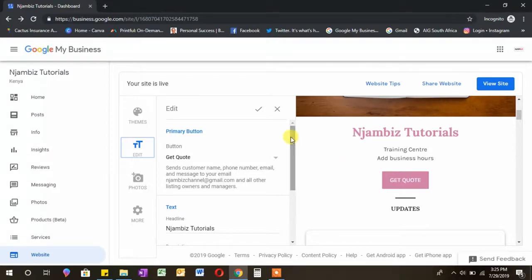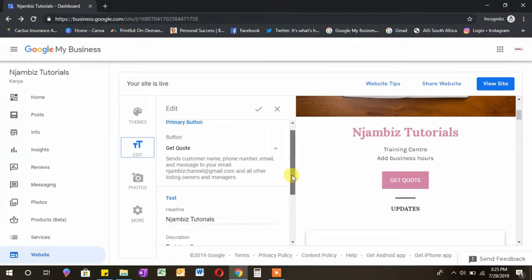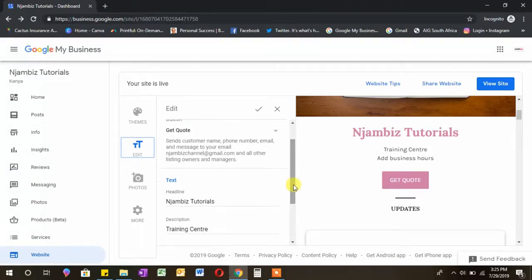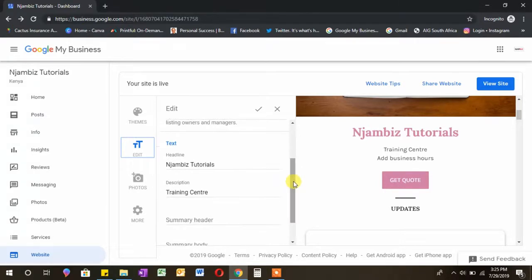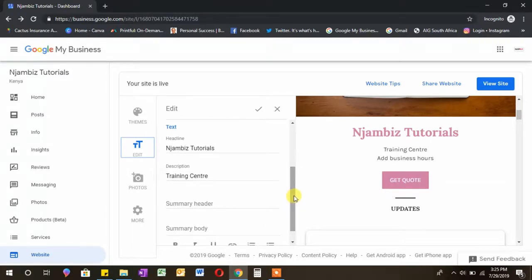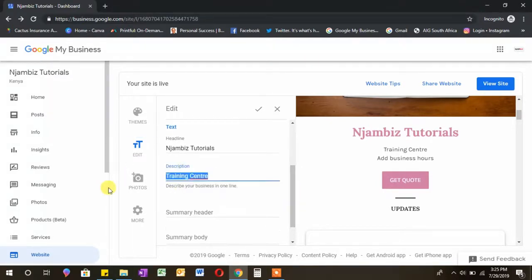So here we have a button, this get quote. This is what the button does: sends customer name, phone number, email, and messages to your email. This is the email I've used to create the Google My Business account, and all other listing owners and managers that you will add to the Google Business account. So you have Njambiz tutorials. So I can change the description to digital marketing.